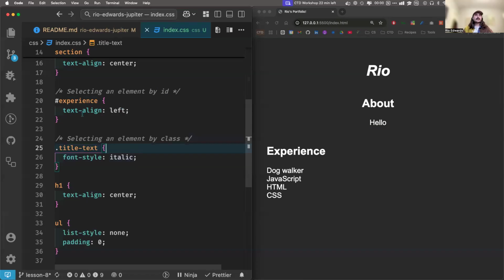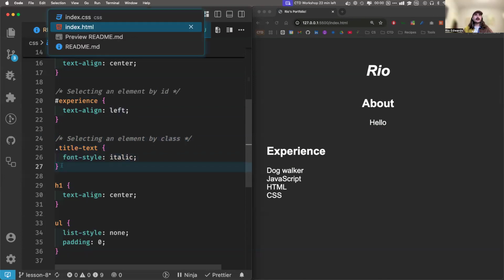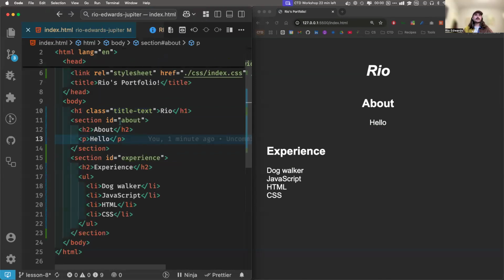And they're basically the same thing. It doesn't really matter which one you use. Most people use classes. An ID, technically, you can only have one element with the same ID. So an ID is more useful if you want to select a single element. Classes are useful if you want multiple elements to have that same class. So I could have multiple things with the title text class.